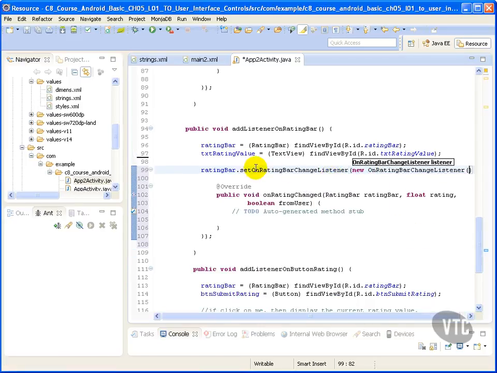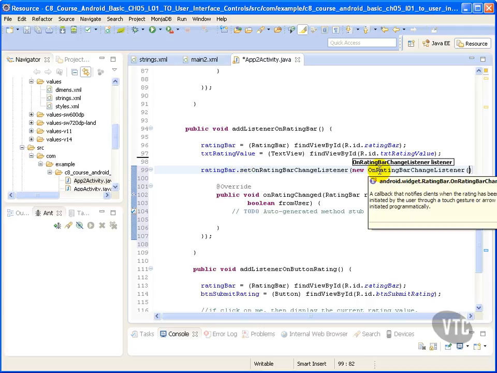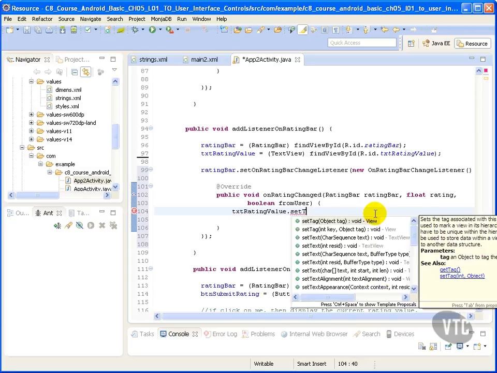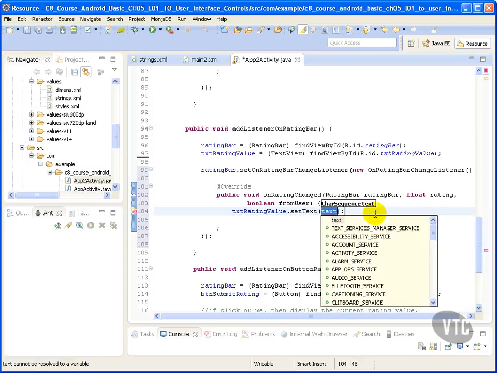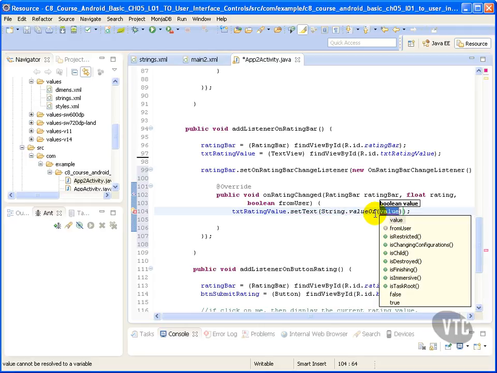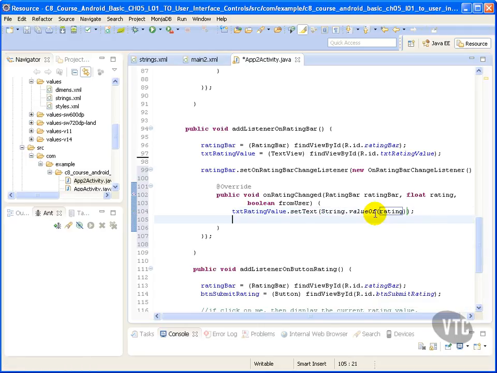Okay, so now I've attached an on rating bar change listener, and now I'm going to implement the functionality. And we're going to set the text to be the value of our rating.